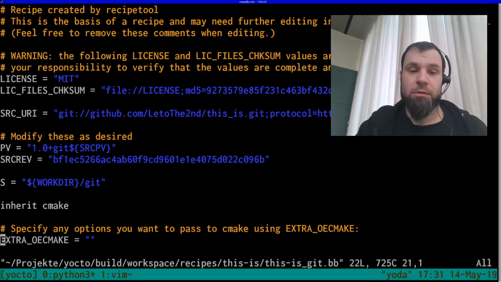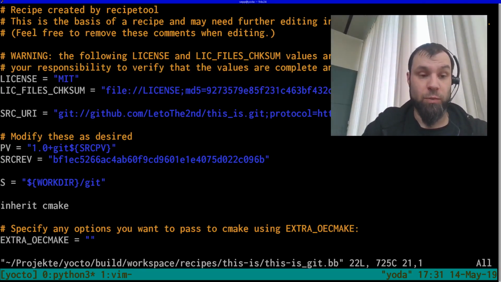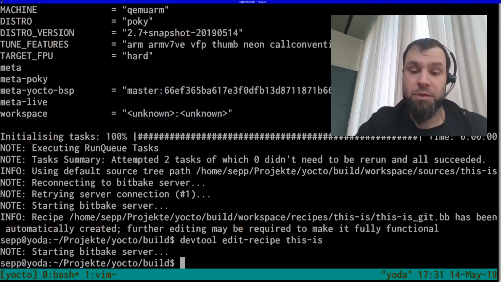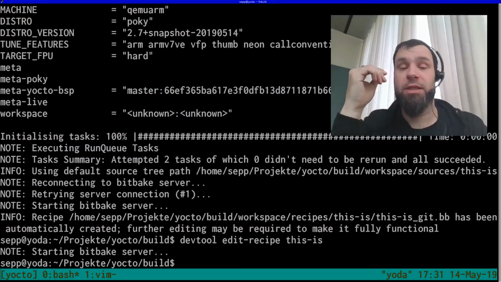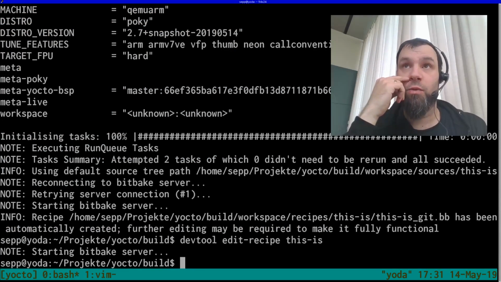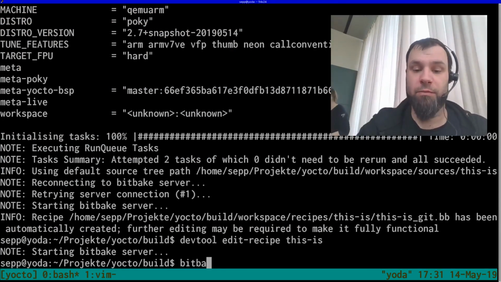We can also pass additional data to CMake if we want to using EXTRA_OECMAKE, but we do not need this because this is a really tame source repository. It does not have any additional dependencies. It does not do any funny things, and it should cleanly compile right now. If I do bitbake, this is.